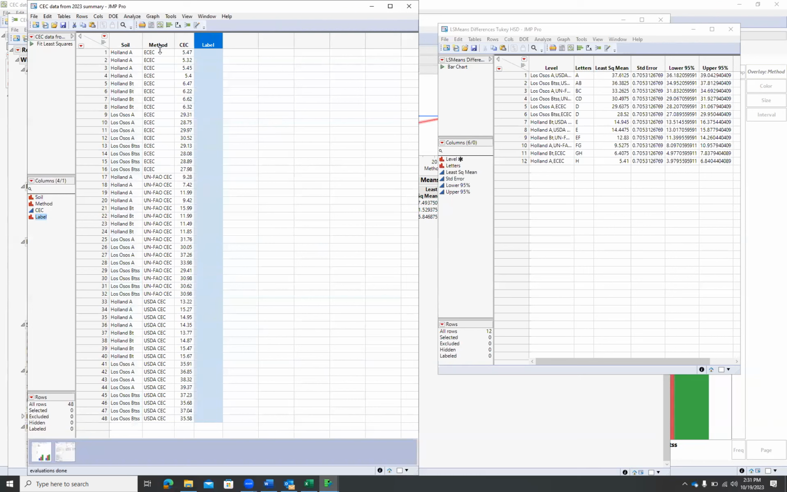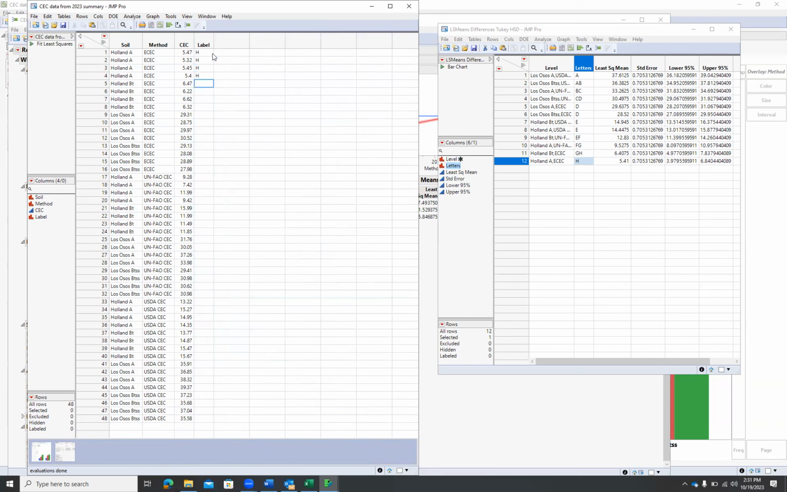So here's what I'm doing. I'm going to take Holland A, ECEC. I'm going to look for it here. Here's Holland A, ECEC, the letters H. So for my label here, I'm going to first click on the caps lock on my keyboard, and I'm going to call these all H. For Holland BT, ECEC, I'm going to do the same thing. Holland BT, ECEC is GH. So I'm just going to put in GH in all those. For Los Osos, A, ECEC, same, right? Look at your connecting letters report and put in the appropriate letter.